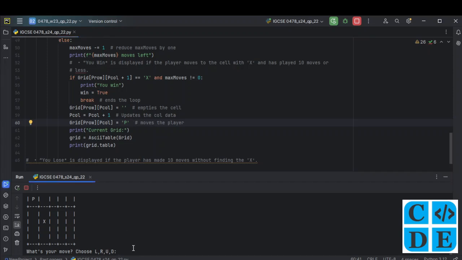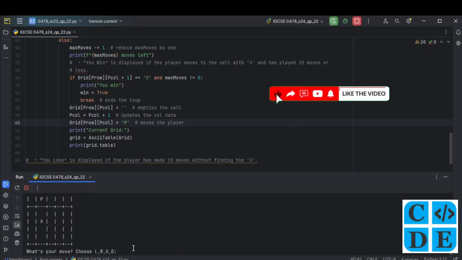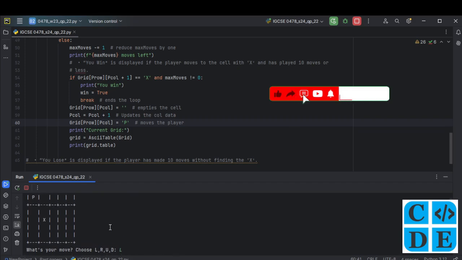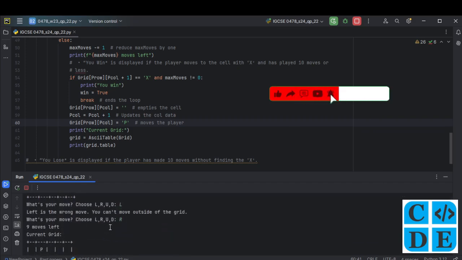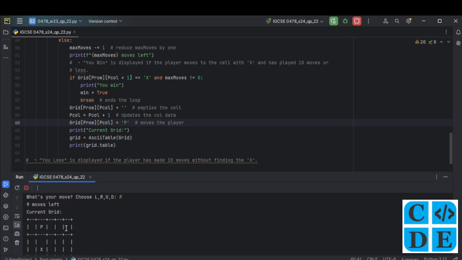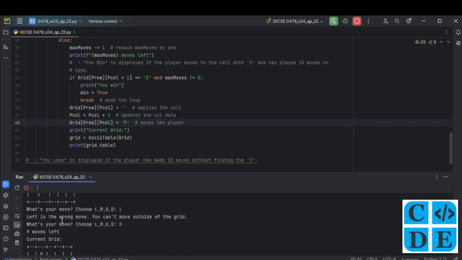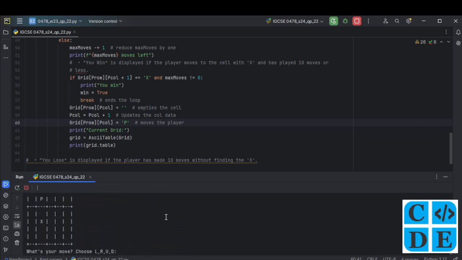So you know, we checked already for left. It tells us we can't move left. That's the wrong move. So let's move right and see what happens. Good. So this is the state. Okay, so when we move right, we have 9 moves left, and this is the current grid. You see the P moved to this point, the player moved, but the X remained the same. So that's how we'll keep changing it until we have 0 moves left. Okay, so let me stop running this.